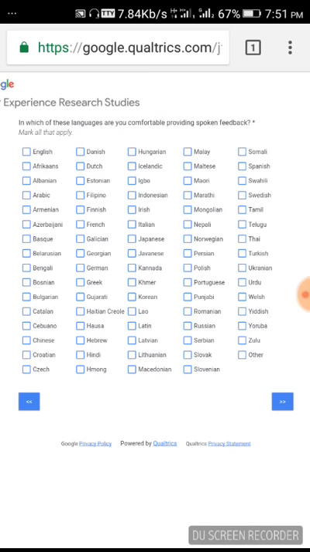In which languages are you comfortable providing spoken feedback? Okay, I will select English, Hindi, and Marathi. Three languages are more than sufficient.